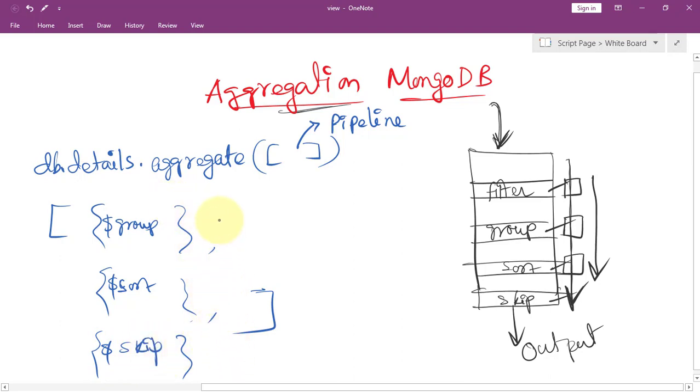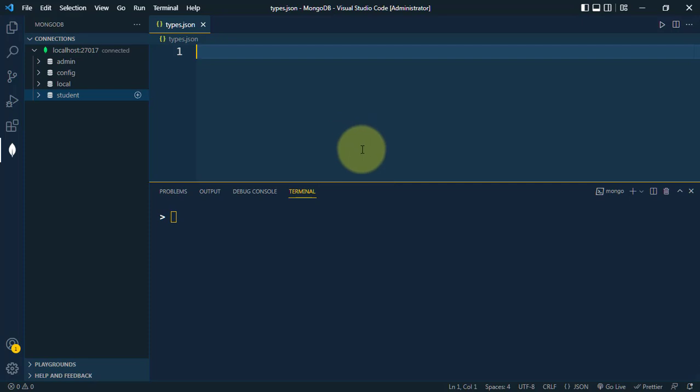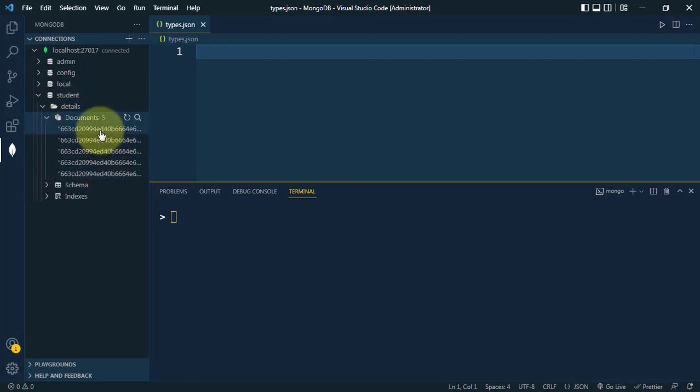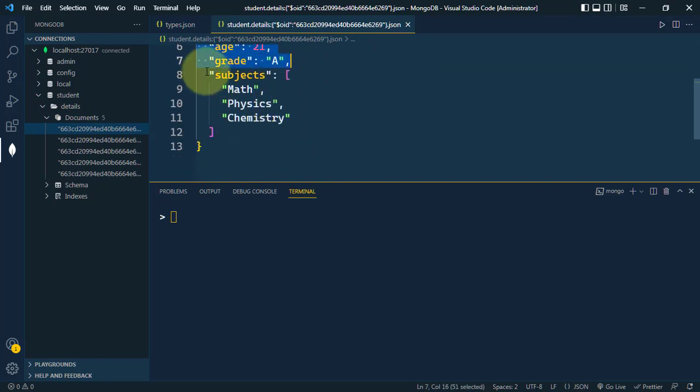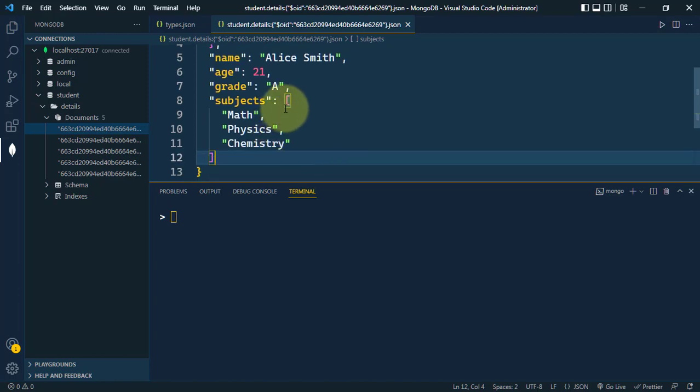Here we can group, sort, skip, and this way we can perform multiple operations one after another. So we are in the VS Code editor, and here we have this student database, and inside the student database we have this details collection which has details of 5 students, and every student has their name, age, grade, and an array of subjects. So let's now apply different aggregations over these student details.